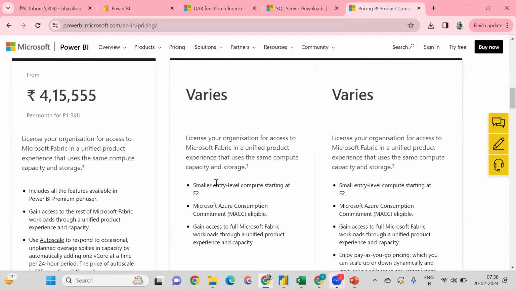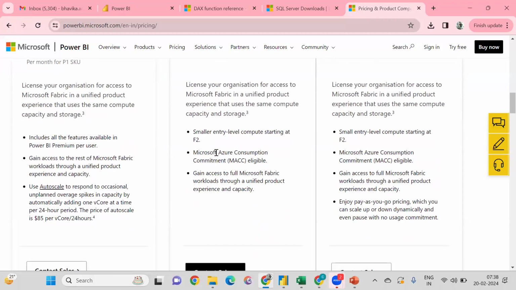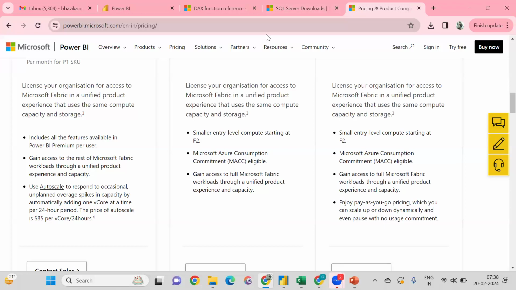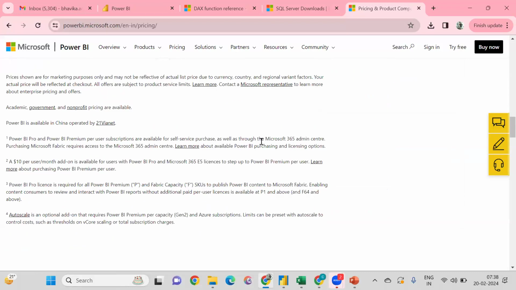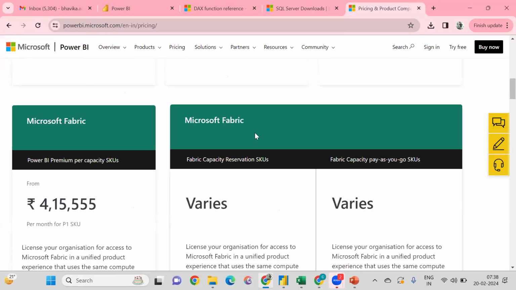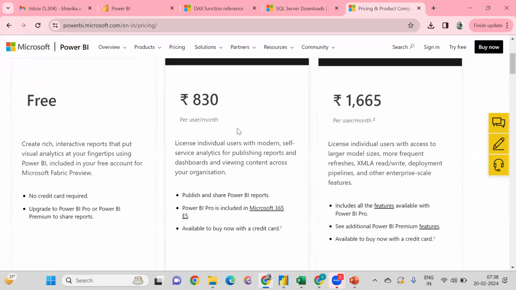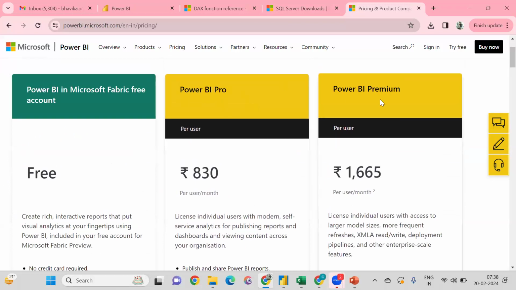And it also supports Microsoft Azure consumption commitment. So basically, you can set consumption on Azure, how much it is consuming, and it can showcase there. It wouldn't be independent any more, it would be along with Azure. So that's the pricing here for different types of licenses. Main ones are the Power BI Pro license and the Power BI Premium license. Okay.